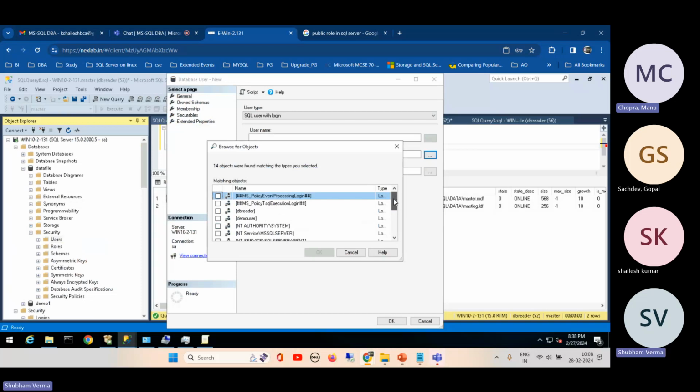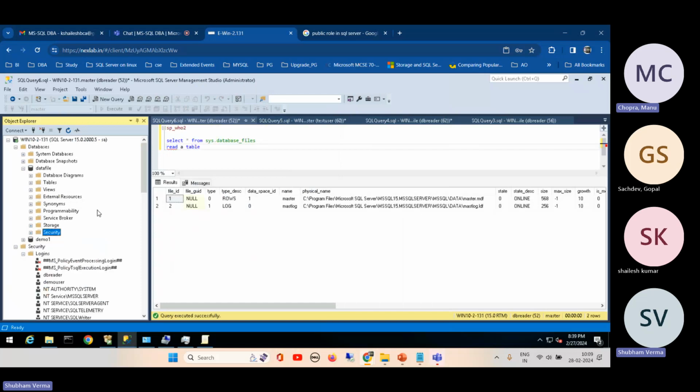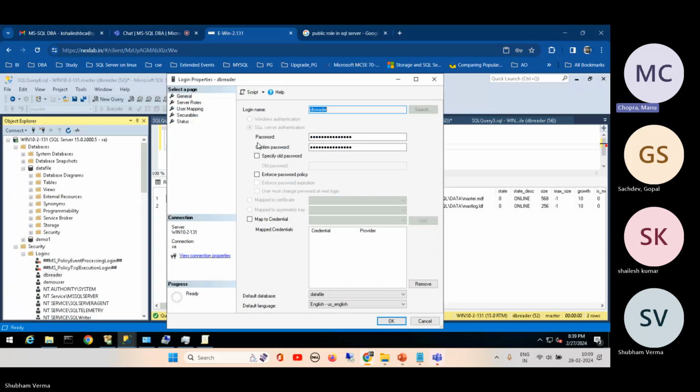The first one was DB reader. No, DB reader is a role. We created the role plus the account both with the same name. I created the username with the same name, basically. That is creating confusion. Okay, let me modify that user. Let's create a different user first and give only public on data file.